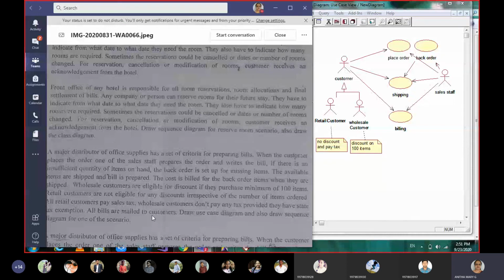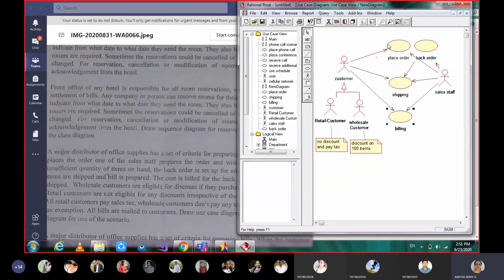All bills are mailed to the customers. Okay, so mailing and all, it may not be shown here. So the things how much we can show it in the use case diagram. So that's how you have to show.